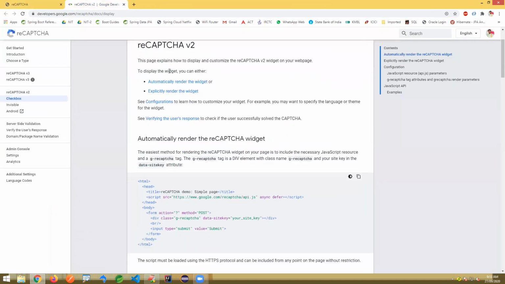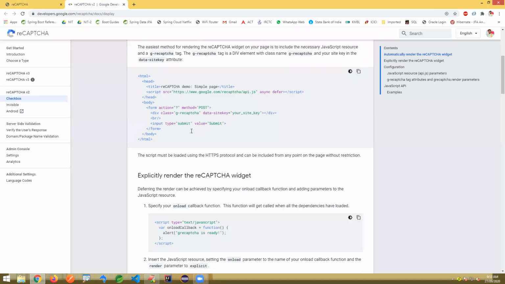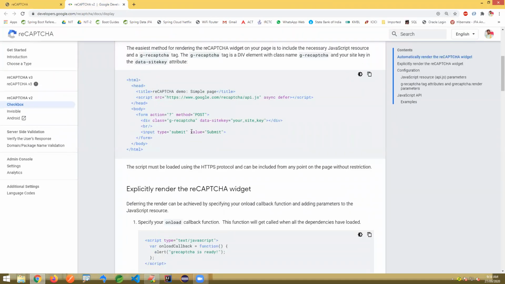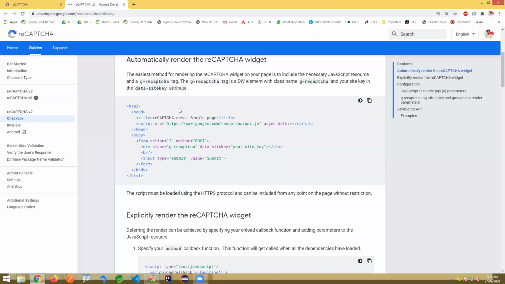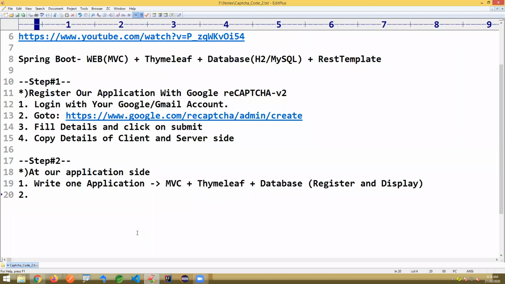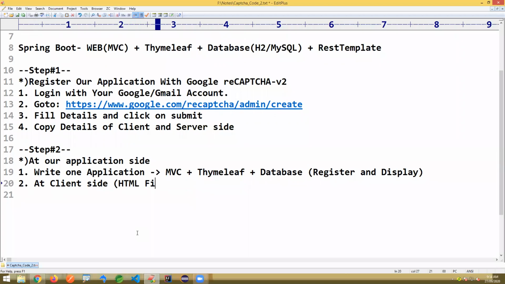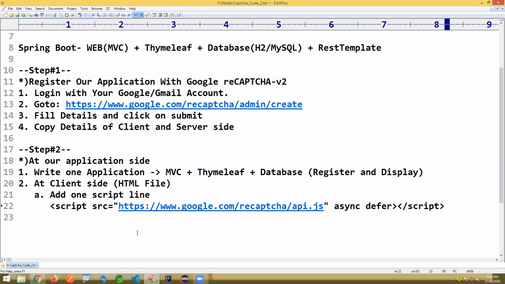So here you can see it's a reCAPTCHA setup. There you can see it is asking us to add a link in your UI page here. One, you need to add the script line at client side, which means inside the HTML file. Okay, you need to add one script line. This line you need to add.